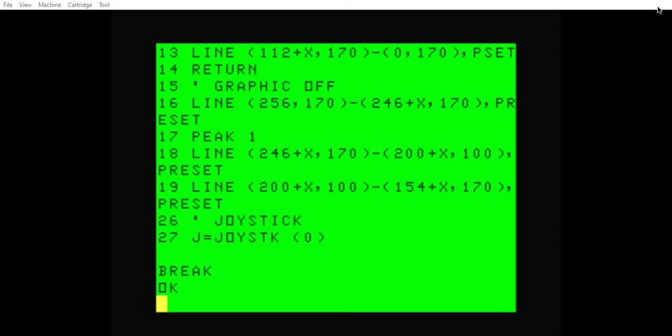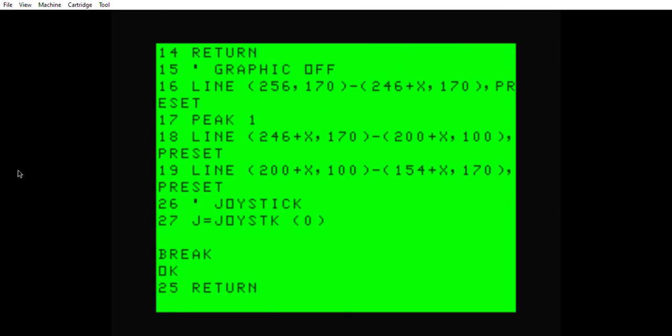So what I need to do is make sure this is going to work. So we're going to make 25 a return statement, but we need to make line 23 if j equals 63, then x equals x plus 5.